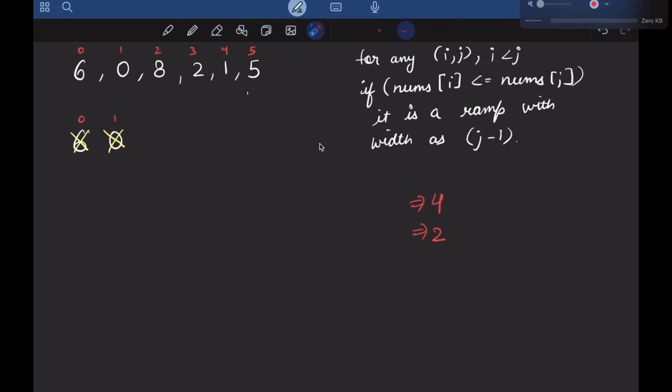Now you will check for this. Now for this 0, we don't have anything here. For the 6 also, we don't have anything here. So now we will stop. Now at the end, when you have traversed the entire array, you got these two ramps, or these two widths of the ramp, right? So whichever is the maximum out of it, that will be your answer, which in this case is 4, right?